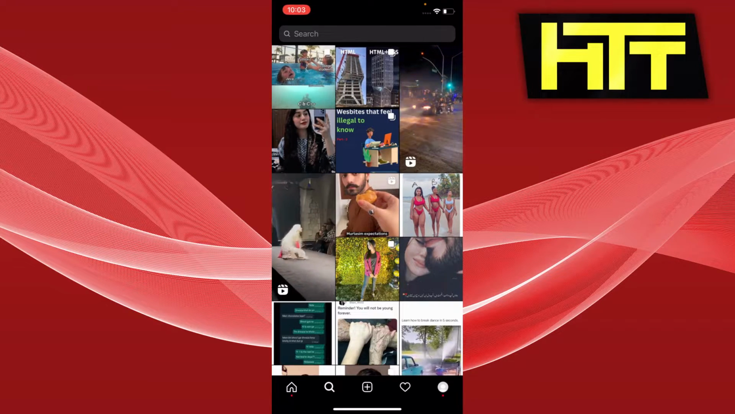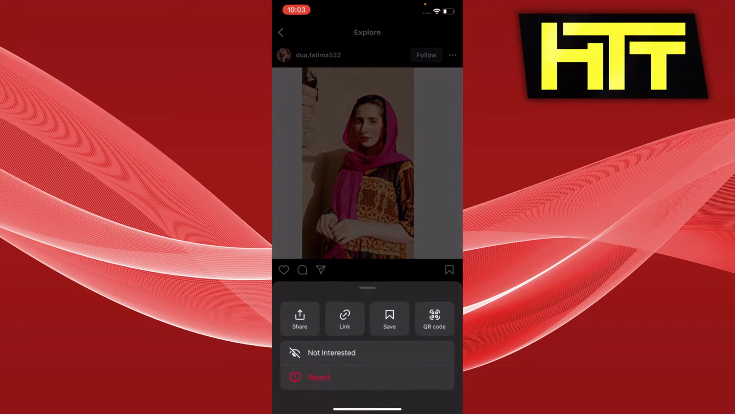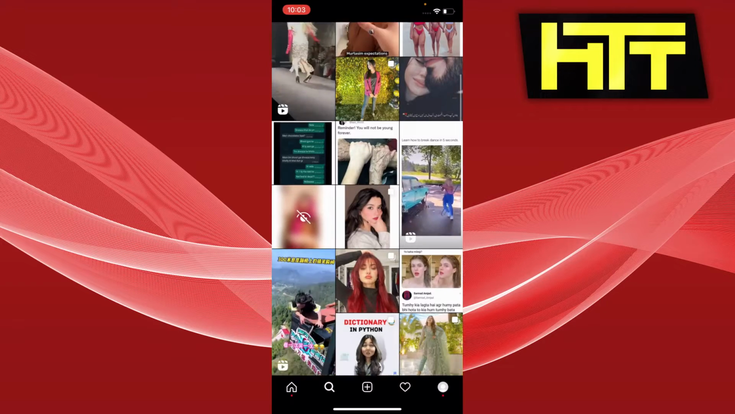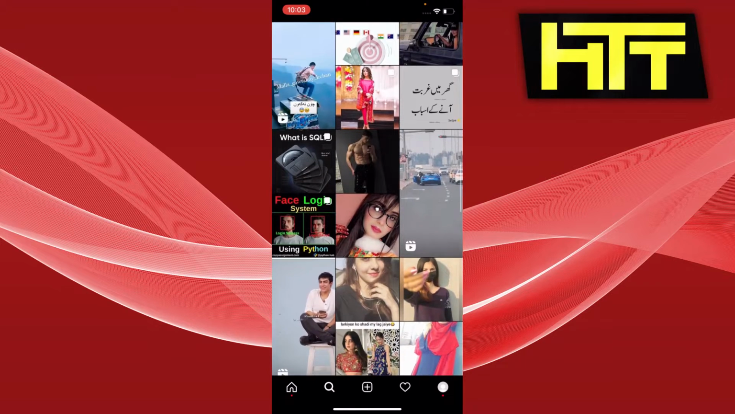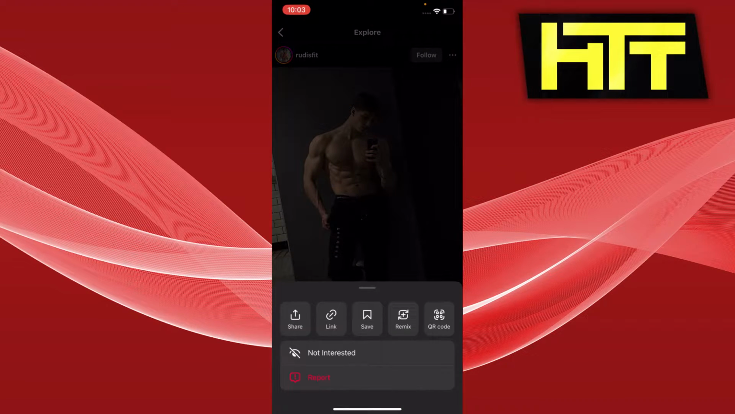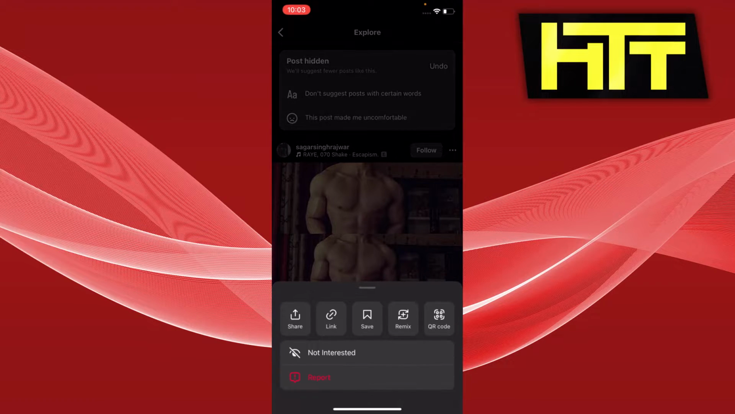What you need to do is open up posts like this one, which I don't want to see. You can hit not interested. Right now it says post hidden, and they won't be recommending you any such posts again. Even though I like bodybuilding, this is not something that I would like on this Instagram account. So I'm gonna hit not interested again, and again.